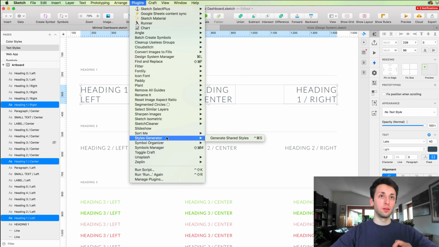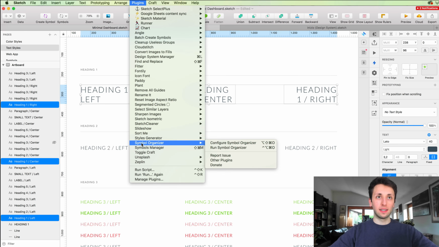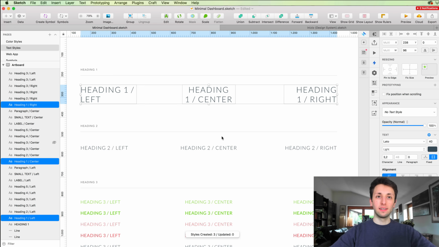You simply have to download the plugin. It's just like every plugin, super easy to set up. In one click it's up, and once you see it over here under plugins, Style Generator, so again, just go on Google, Styles Generator for Sketch, you're gonna find it right away. And then once you select all of these and they're named correctly, you can simply go under here, generate shared styles. And as you can see, there is this notification that 3 styles were created.